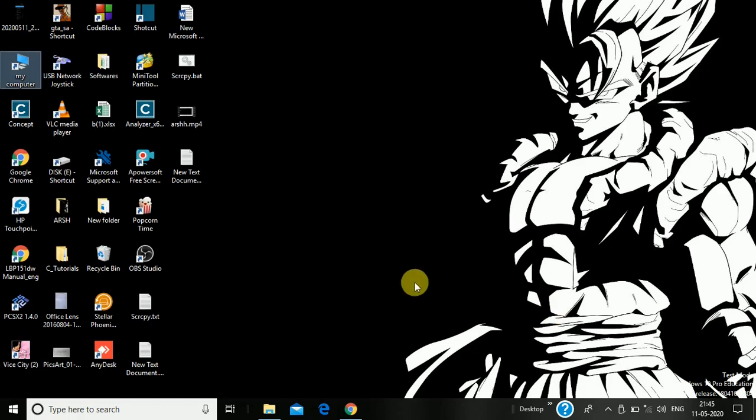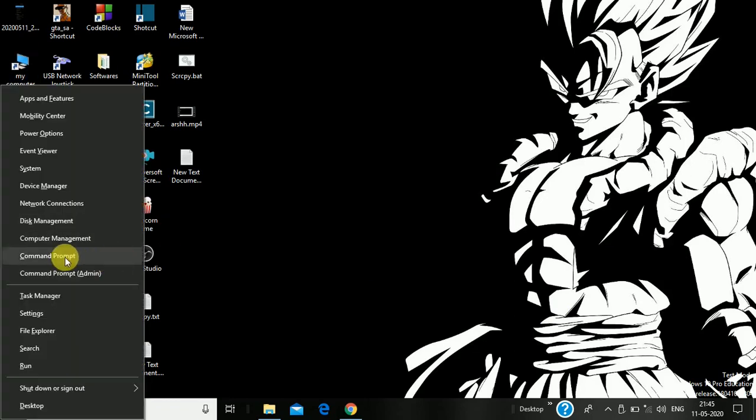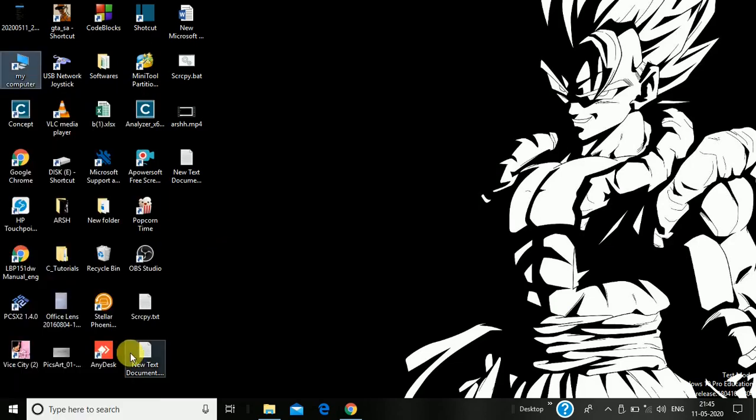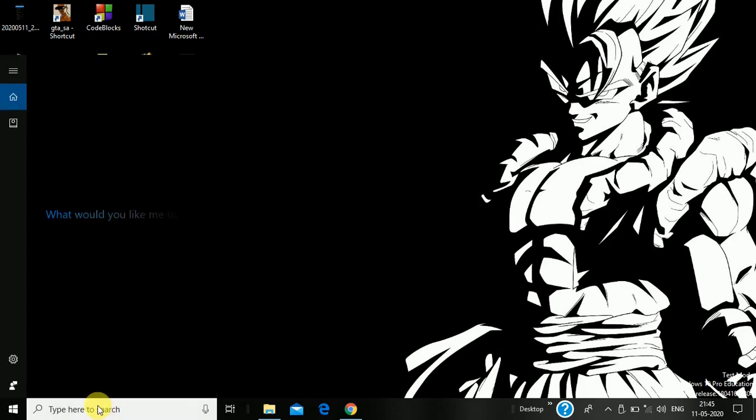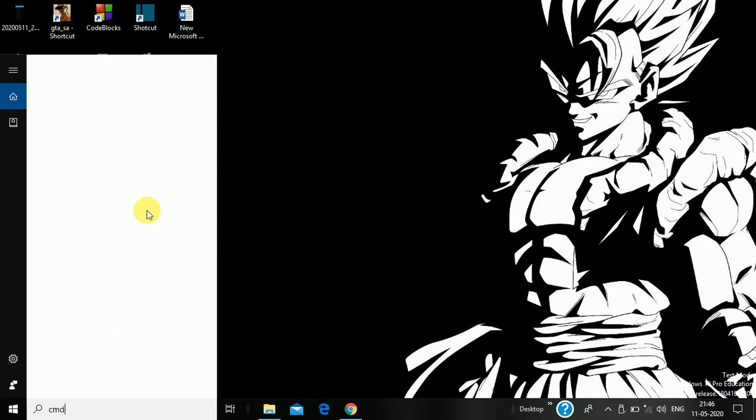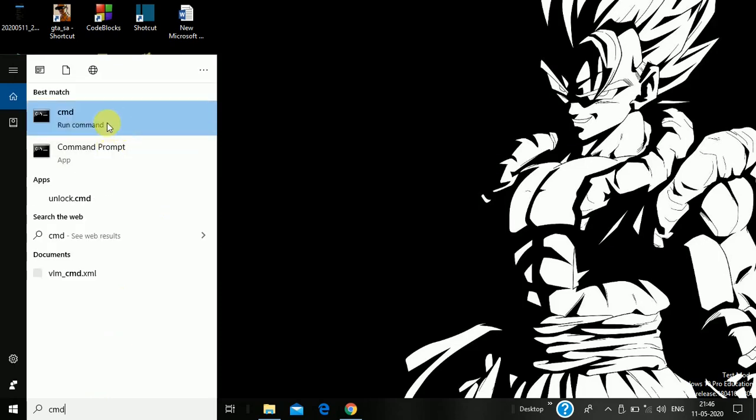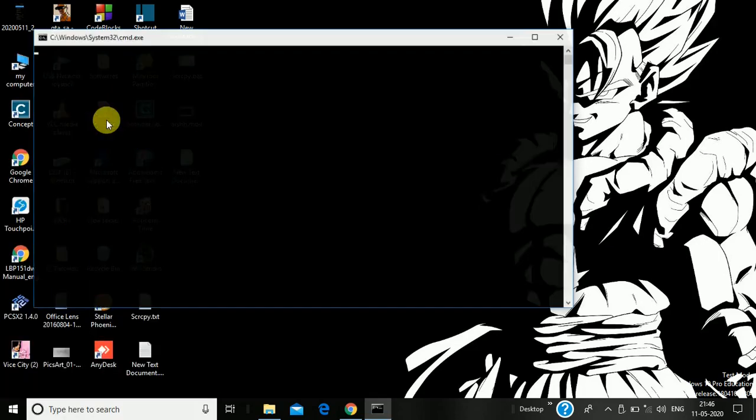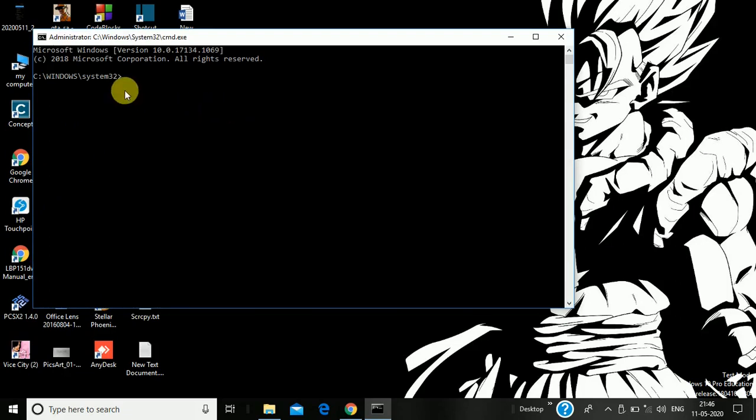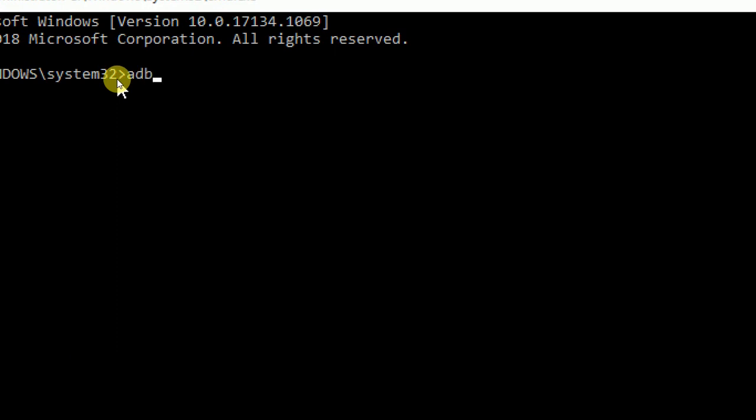And open command prompt on your computer. For that, press Windows and X buttons together, or you can just search for CMD to run it. Once you are in command prompt, you need to type adb devices here and press enter.